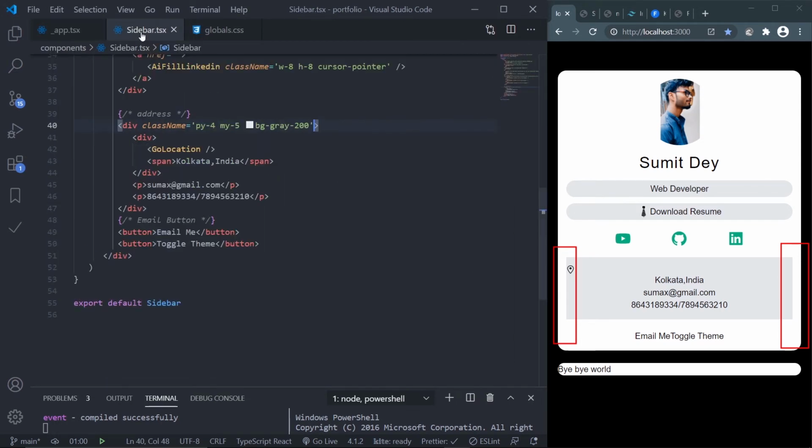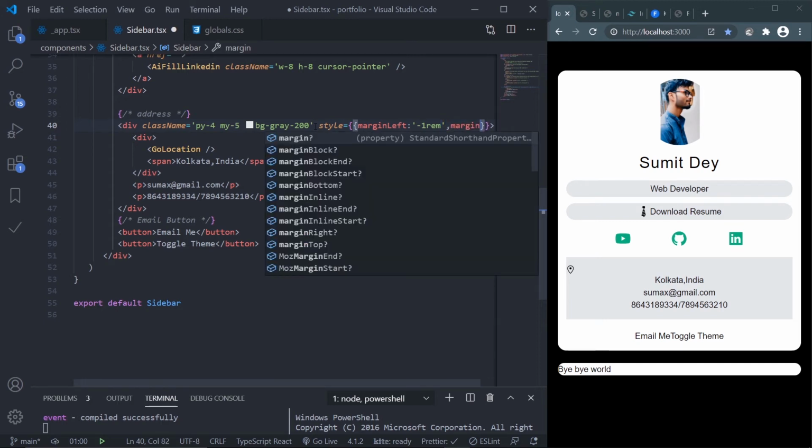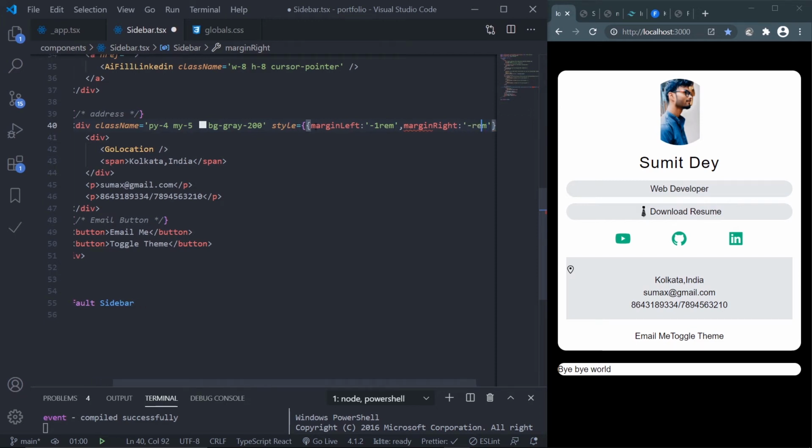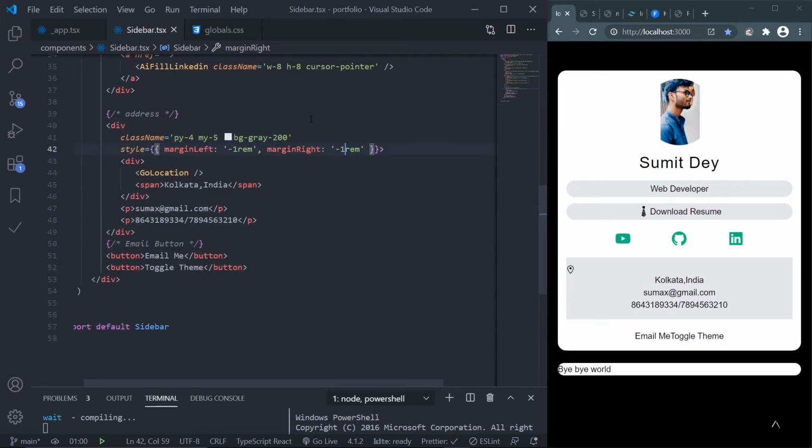So just go to the sidebar and then target this div, add style, cool, put two curly braces, and then the first one is margin left, this is -1 rem because I have 1 rem padding at left and right for the parent component, and then margin right, this is again -1 rem, so it will not delete the space. Save this, let's see. Yeah, cool, look at this, it's far better, right?